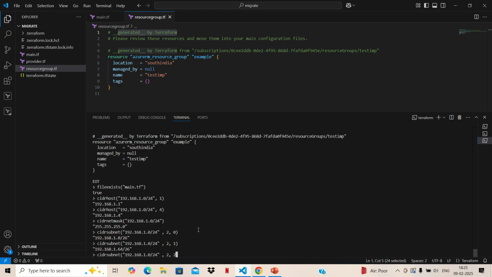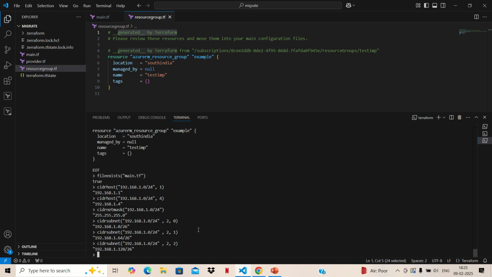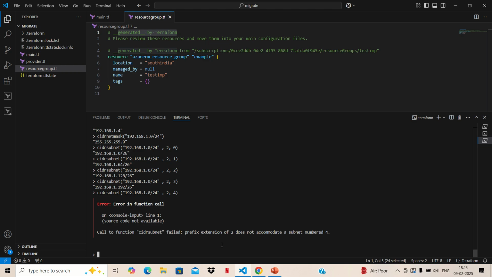Similarly, we can go for the third set, and if we want the fourth set, we can do the same by putting 3 as the index. And if we want to get a fifth, which is not possible in the CIDR range, let's see what it says if we place 4. It is giving an error because the range doesn't accommodate a subnet number 4. There will be only four subnets, 1, 2, 3, 4, and these will be the ranges that we can see here.